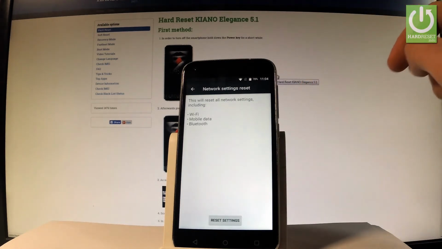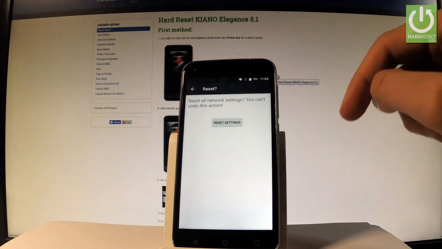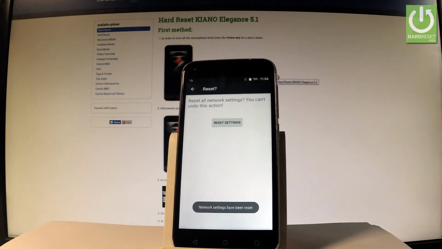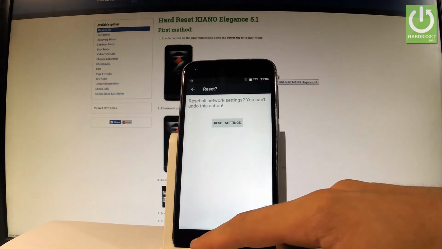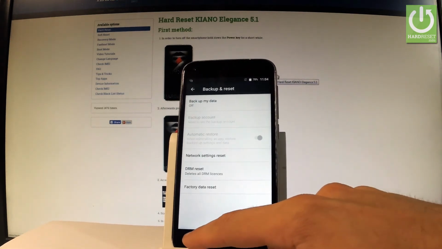data and Bluetooth. If you are aware of this, let's choose reset settings, and in order to begin the whole operation, choose reset settings one more time. Excellent, as you can see, network settings have been reset, so everything went well. You may use your back arrow a couple of times and start using your device.